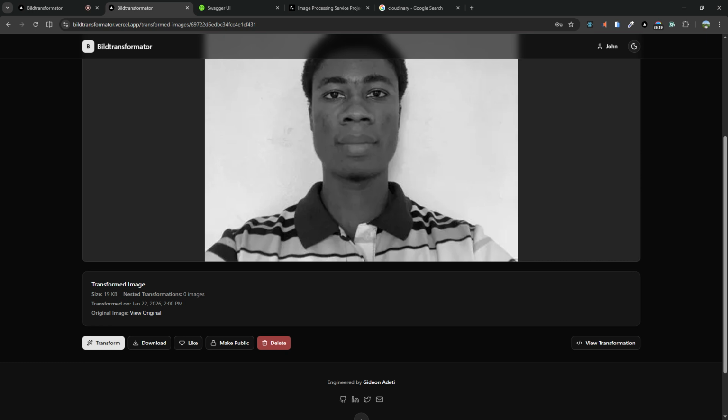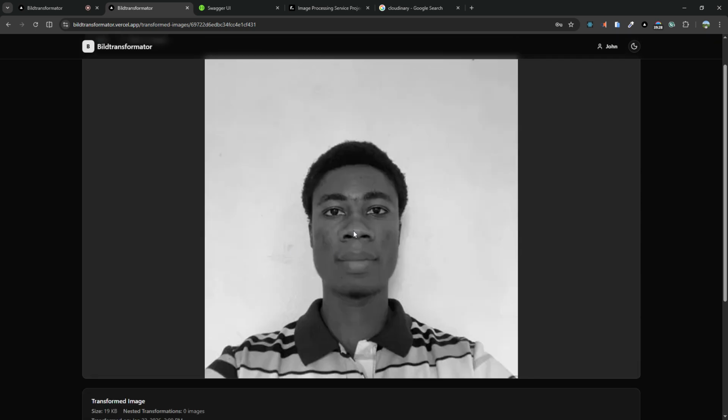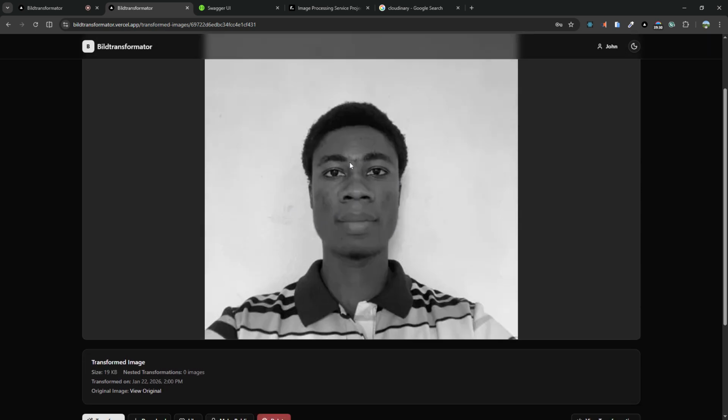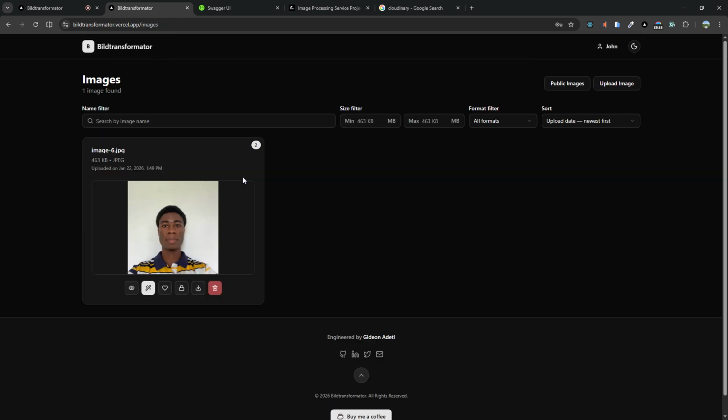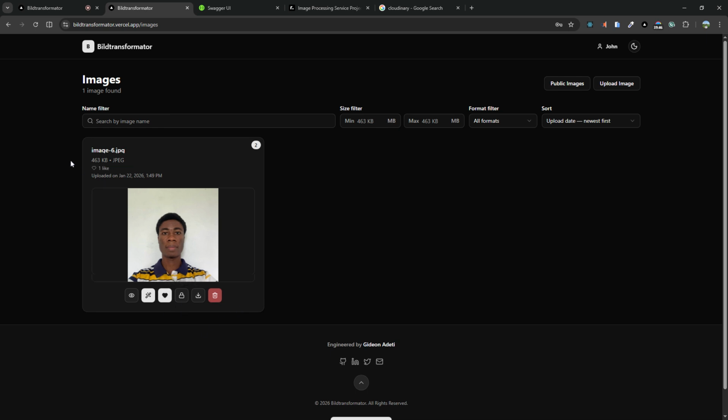You can see that the size actually dropped because of the transformation. It has dropped from 400 and something to just 19 kilobytes, and also the quality has really reduced. Great. So let's go back to images. Now we have two transformed images. Great. The next feature is like. You just click on like and then the image is liked, that's basically it. It's not any big deal. And you see how fast that was.